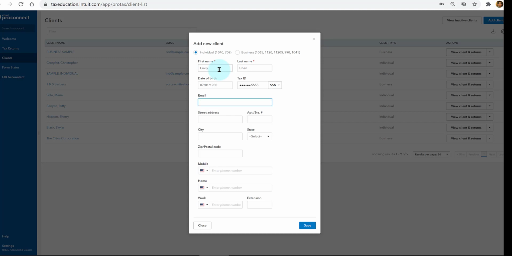You don't need to fill in the email. We're not going to contact Emily with any email. And then make up an address.